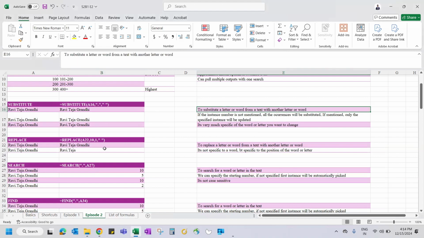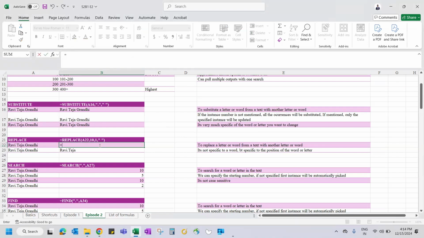And the next formula will be REPLACE. I'll tell you the difference at the end, once the REPLACE formula is also covered. Equal to REPLACE. Again, I'm trying to replace the dot. But here, if you see, it starts with the old text. This is the old text which I am referring to. And where do you want to start your replacing? So it's asking for a starting position number that we have to give.